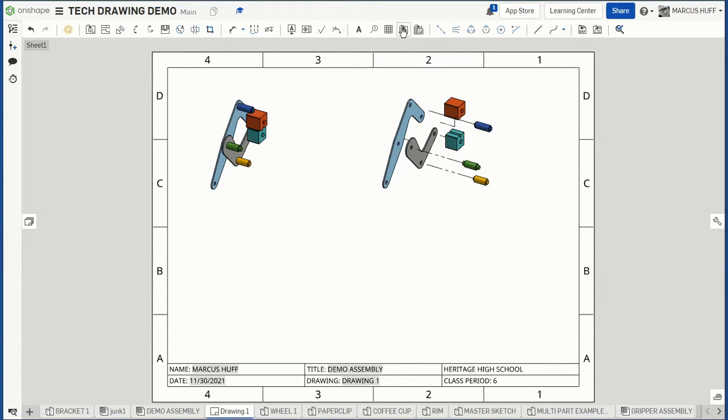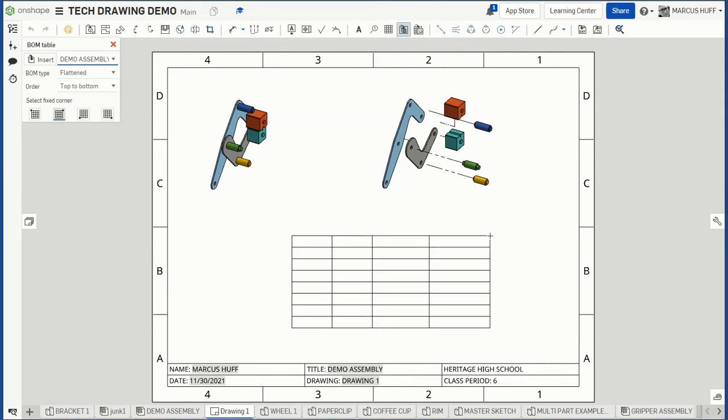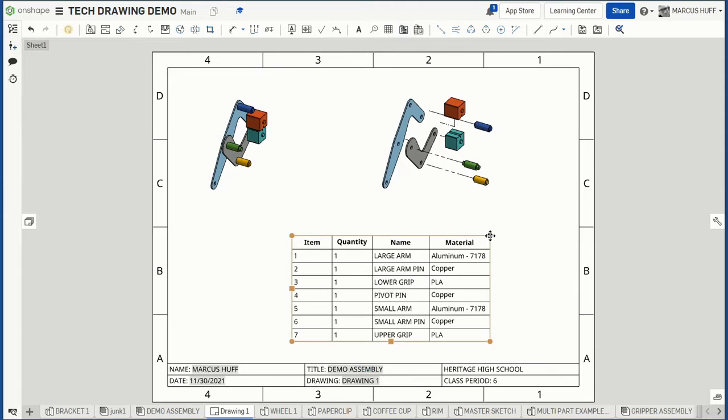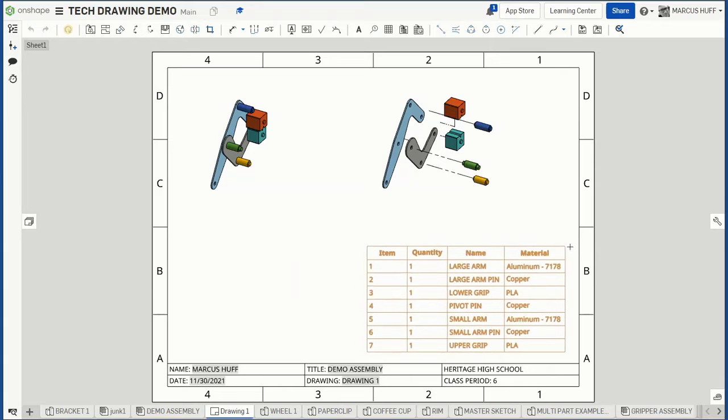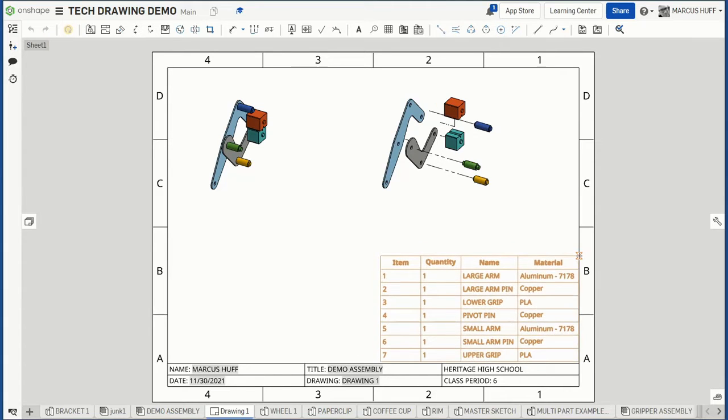Next thing we want to do is find the bill of materials button, BOM table. We're going to click on that, and let's just drop it here and get it the right size and shape. That looks pretty good. So I've got the names, and what I like to see is everything on one line. Sometimes you have to move stuff around. So I'm going to grab this corner right here, and that's going to let me move it. And I want to really carefully put this here.